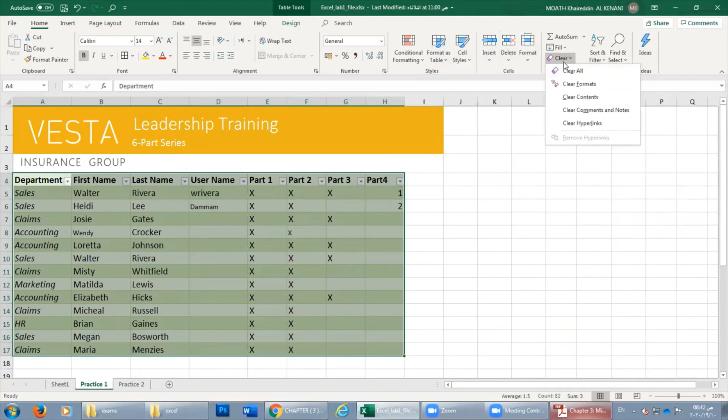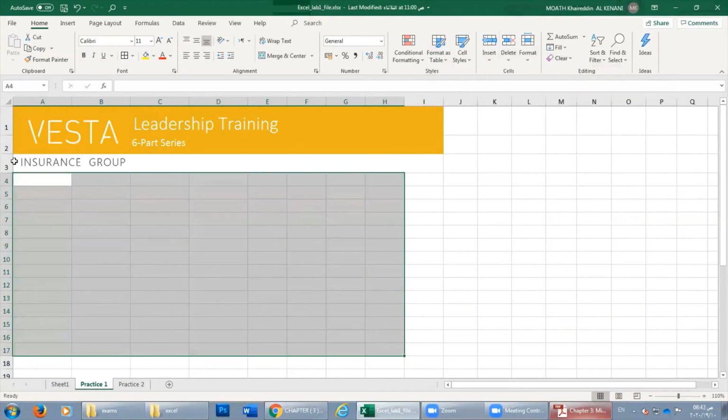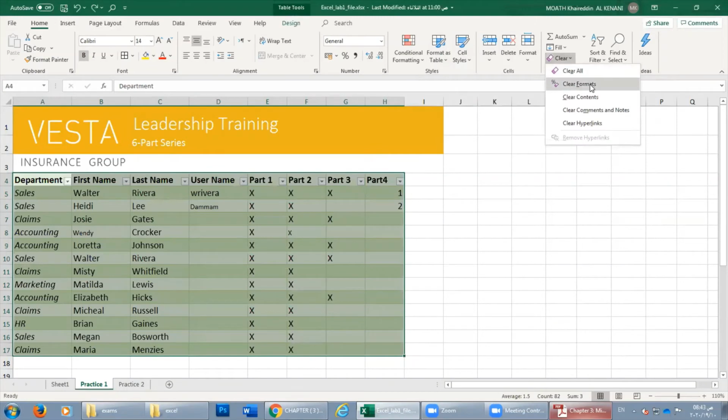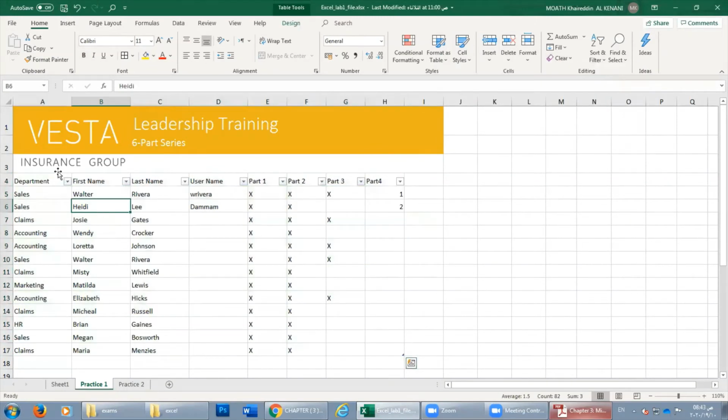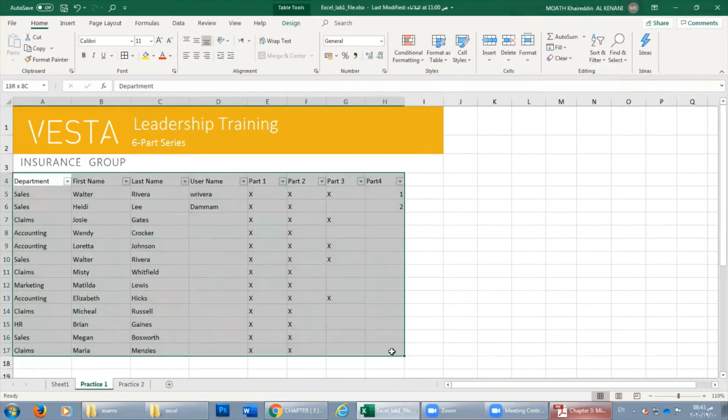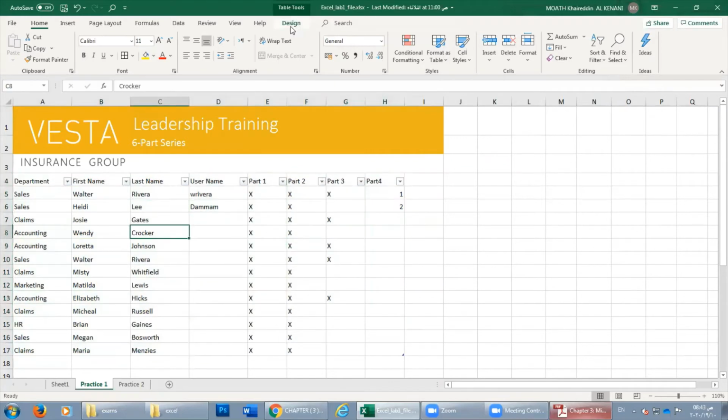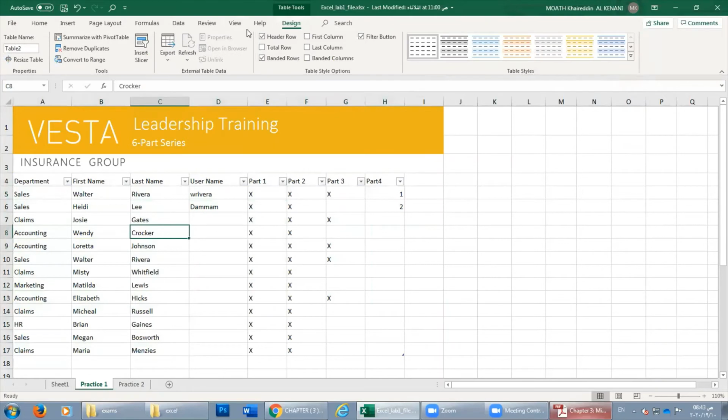For clear, I have here: clear all, clear formats, clear content, clear comments and notes, clear hyperlink. What will clear all do? It deletes everything. Undo. Clear formats will clear the formats that I applied before. So I no longer have format as table, but I can use one of these.